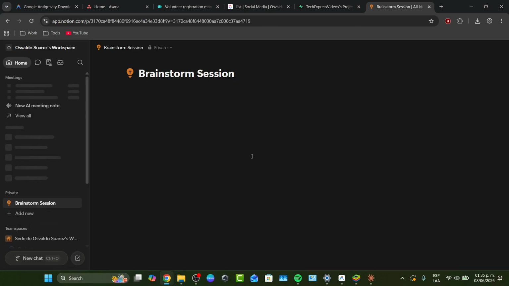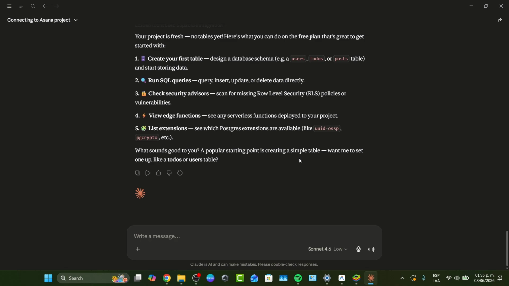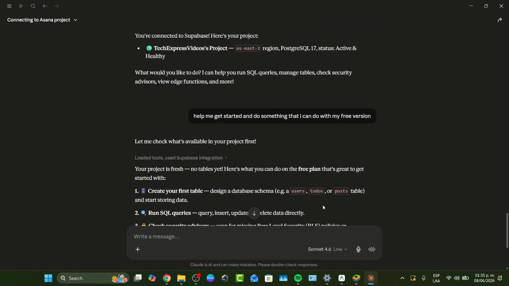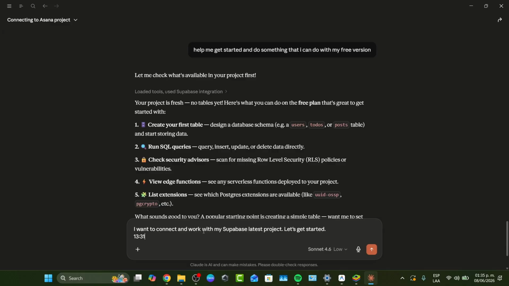So once you have signed in to Notion, what you want to do is head back into Claude, and you want to prompt this: I want to connect and work with my, and you want to type Notion, latest project, let's get started. This is the prompt that I use for almost everything.